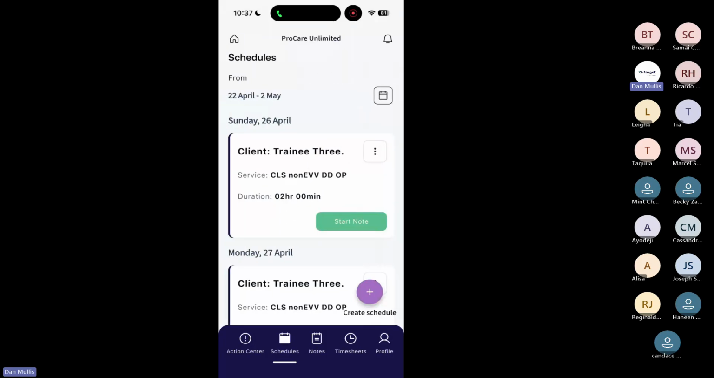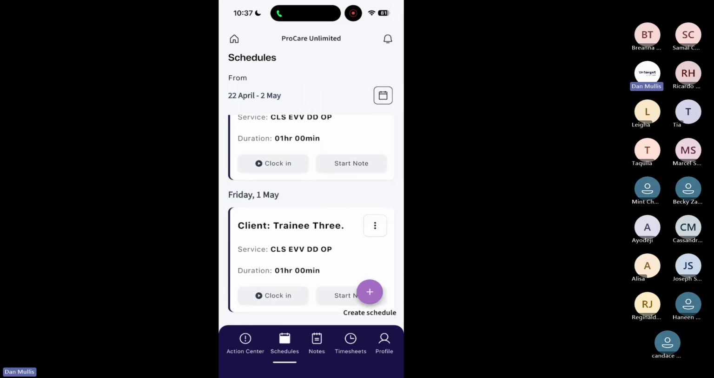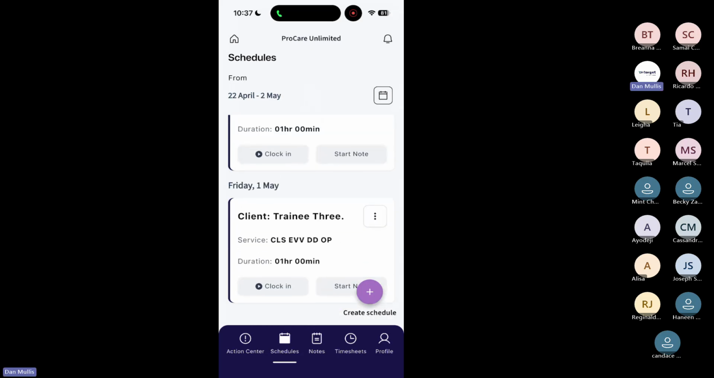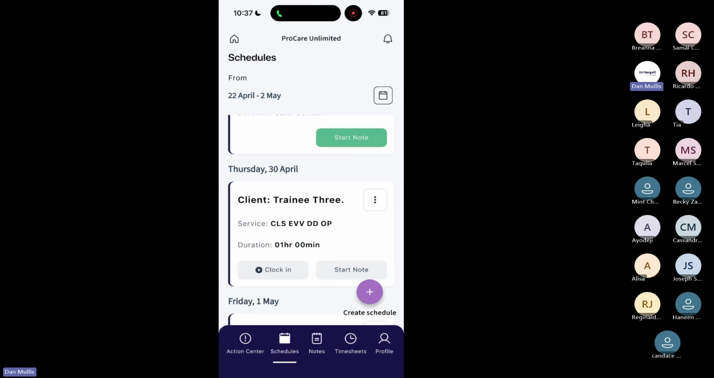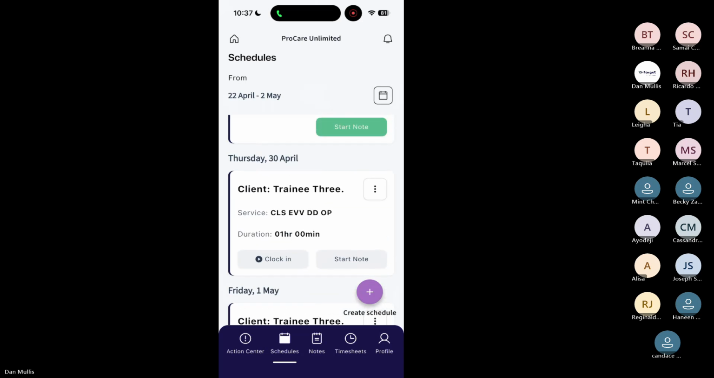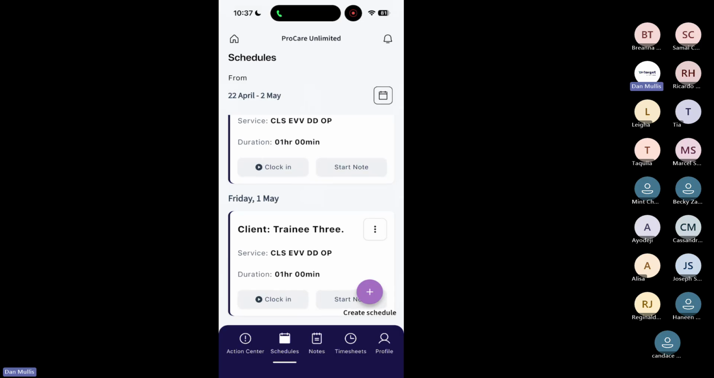We're going to get to scheduling here on the mobile app, starting it, clocking in and clocking out, completing my note, doing all those things here on the mobile app. So the first thing you'll notice is for today, the 29th, I don't have any schedules. I do have one for Thursday. I do have one for Friday. So I want to show you a couple of things here.